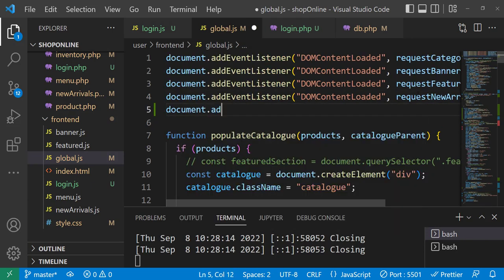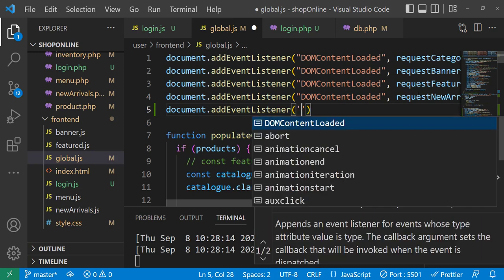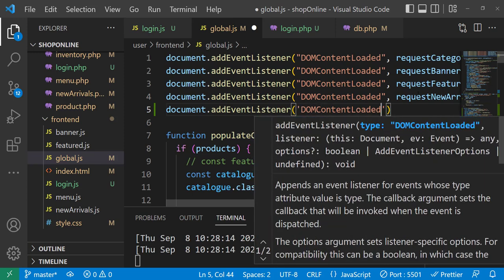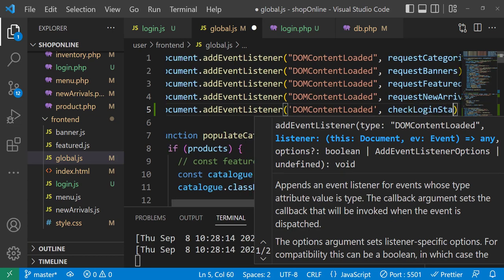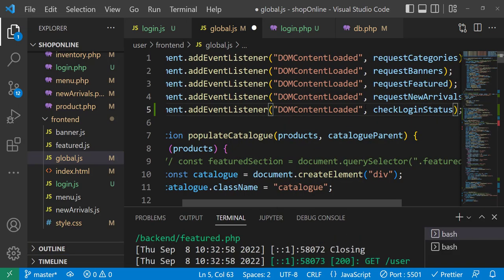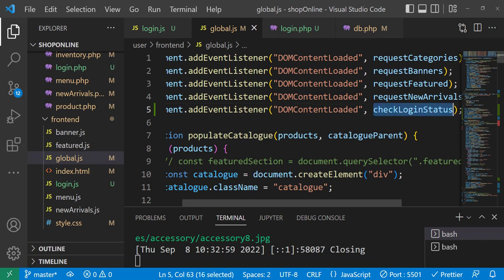So document.addEventListener, DOMContentLoaded is the event, and the event handler or callback function is, let's give it the name checkLoginStatus. Now let's define this checkLoginStatus function in the login.js.